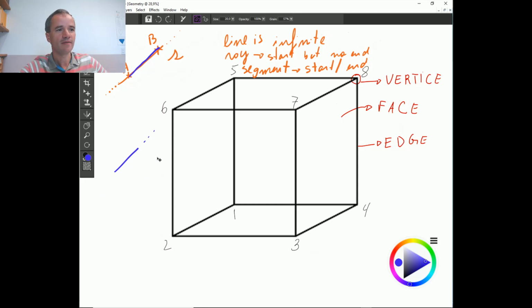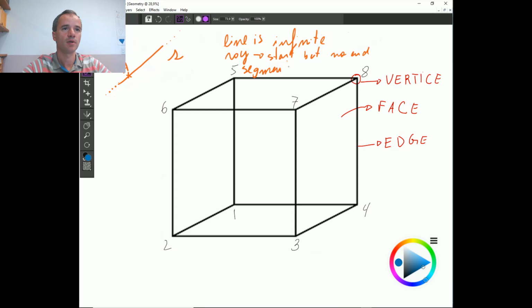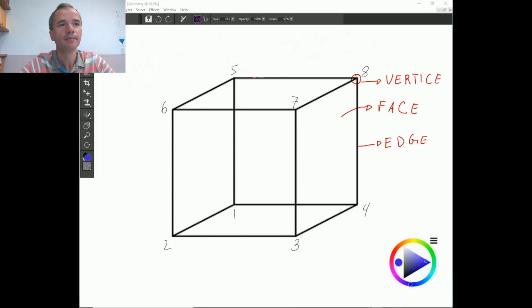So having that being said, let me just undo this. I have to erase this part. I'm going to pause for a moment so I can erase. Okay, we're back. Everything is erased.